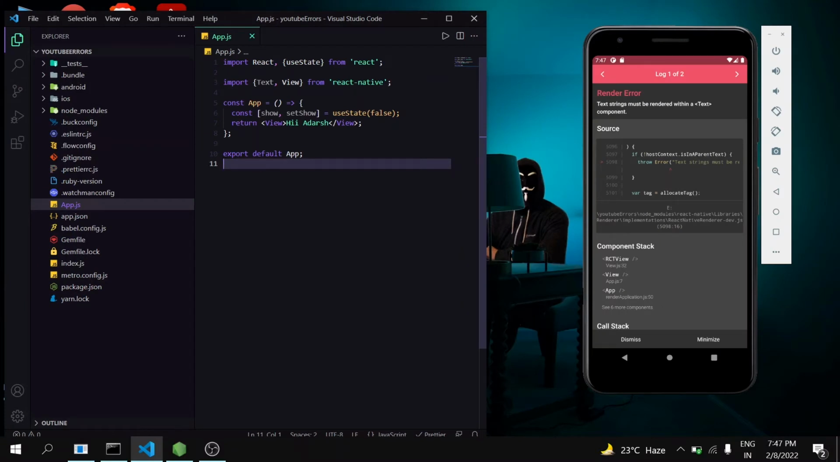You can see I am here at the React Native project. Here there is nothing but just a view and some text inside that. I am getting this error. So why am I getting this error? In React Native, if you want to show any text on your Android application, then it must be inside a text component. Yes, this is what this error is telling you. Text strings must be rendered within a text component.